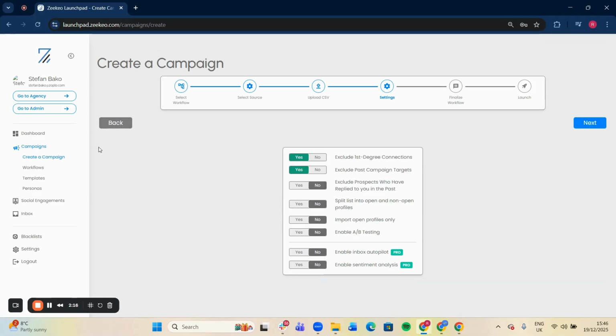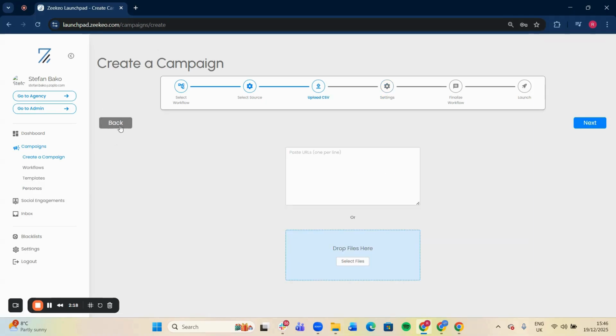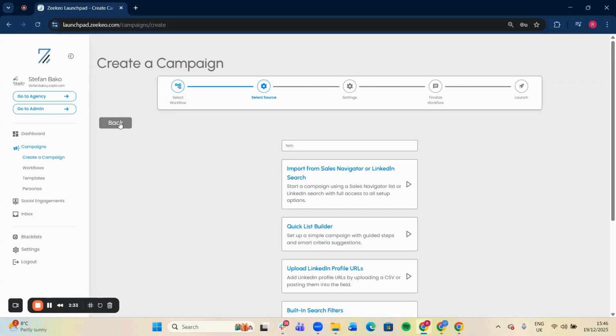Now it's important to know that for URL fetches, it can fetch 80 profiles per day, and the campaign will have to run in parallel with fetching. So a campaign has to be active while it is fetching.